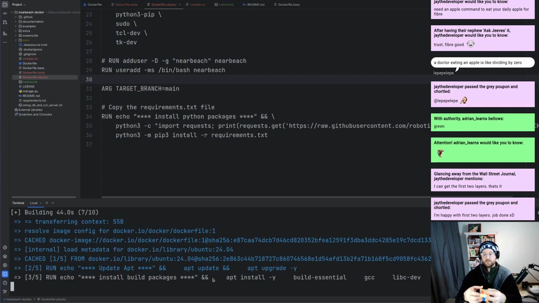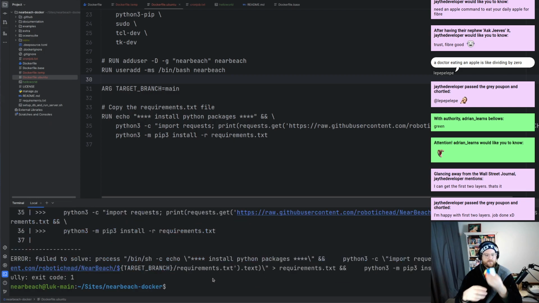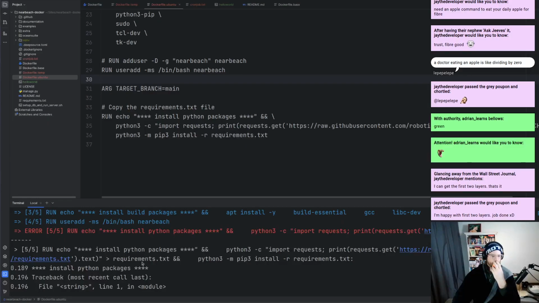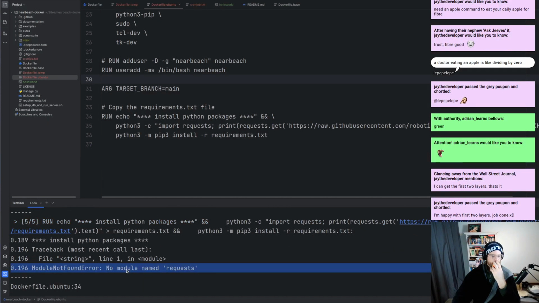I should actually take a note of how long each of these installations takes. It's about 40, 45. All right, just above 45. No module named requests.